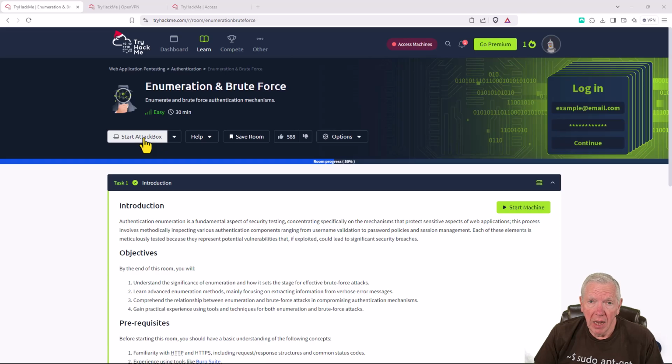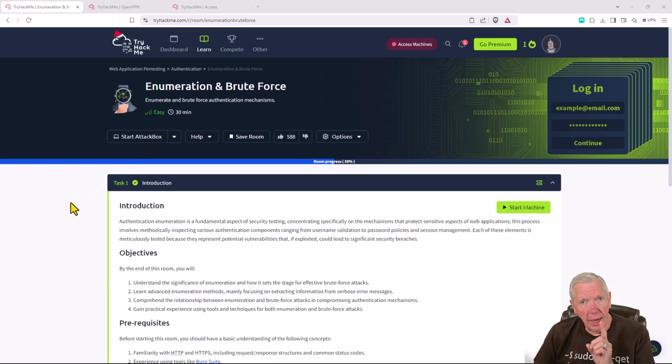However, I have found that being able to use local Kali Linux when working with these particular machines is super helpful. So I'm not going to start the attack box, but what I am going to do first is show you how to configure your Kali Linux so it can play in the sandbox with TryHackMe, and we're going to use OpenVPN for that.